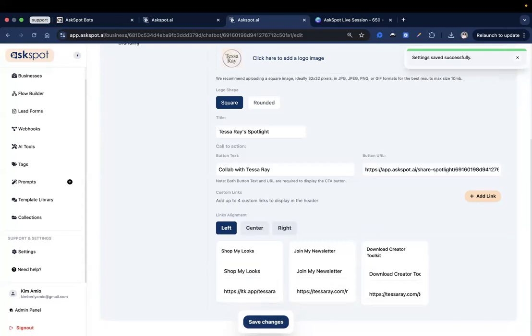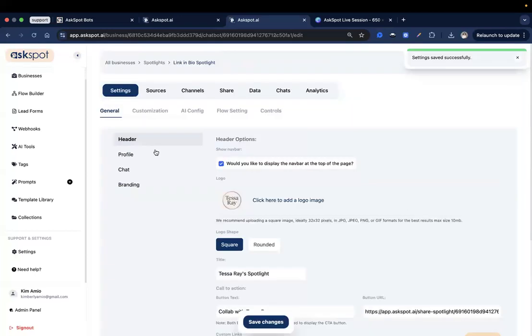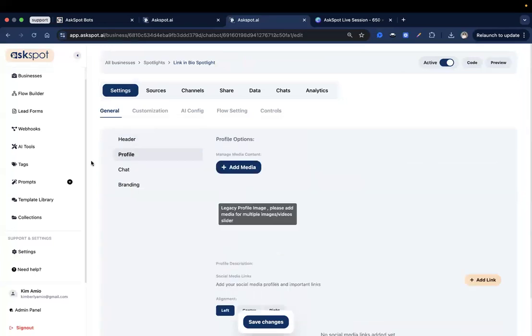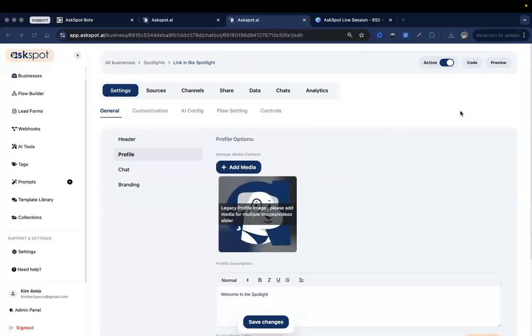So let's save that. Basically this one's shop my looks, join my newsletter, and download creator toolkit. So these are just a few sample links that we added in here. Let's make sure that's saved, and then let's go to profile. Okay, so over here on profile is where we can add our profile image.